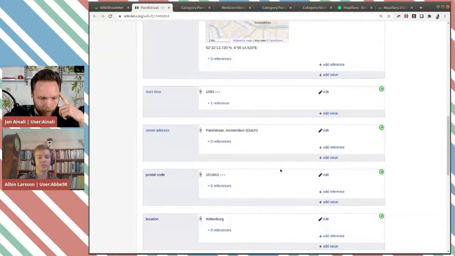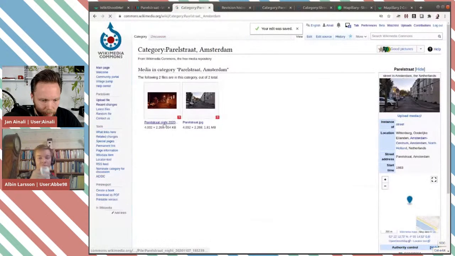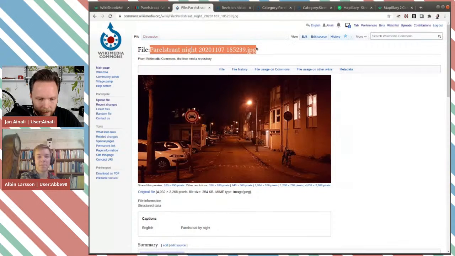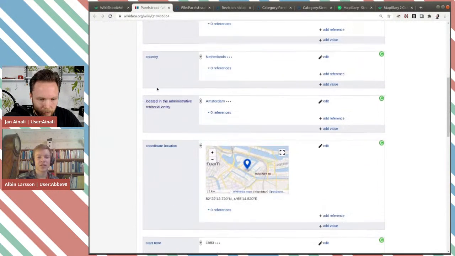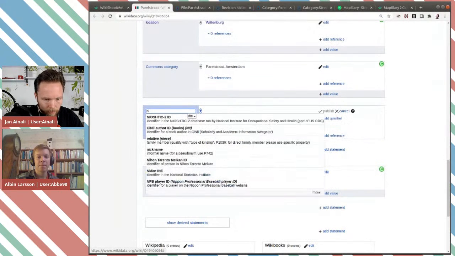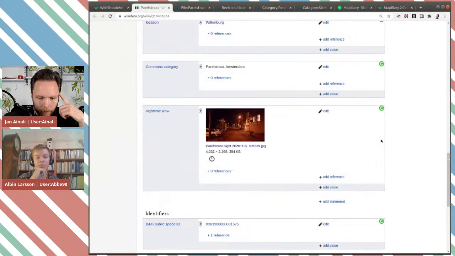What else do we have here on Parelstraat? Yes, so you can already see here I prepared a night image. And that's, of course, also, is it called night image? Nighttime view. Right. Another property. And then you already said in the intro here the 360 images. And here we have this.